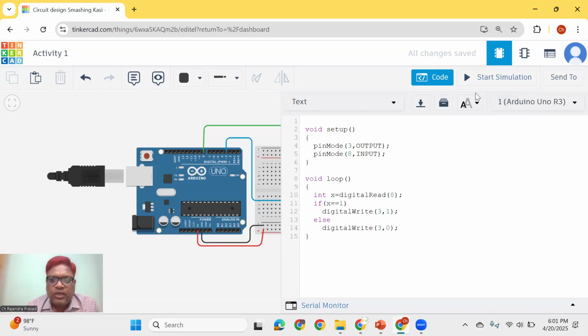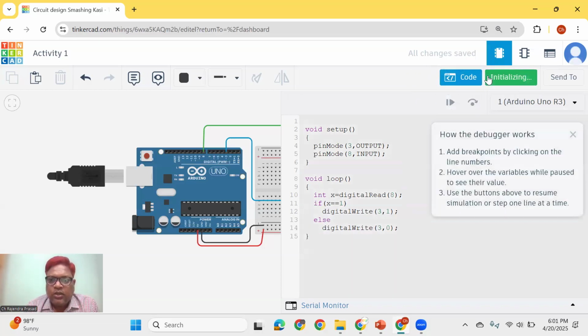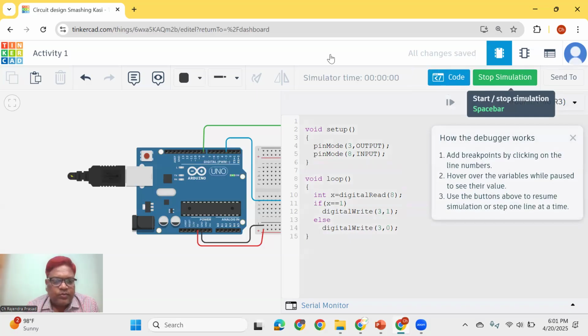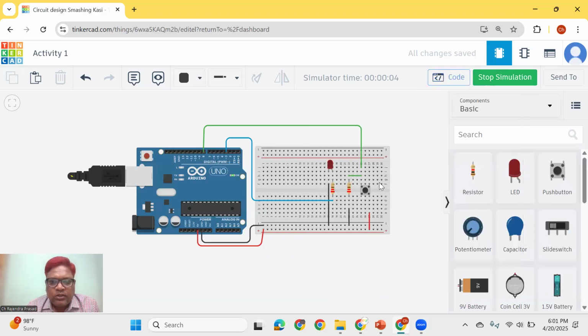Once your program is completed, then you need to start the simulation. If you start the simulation, you can observe here. Previously, it was not plugged into the USB cable. Now it is plugged in. Once it is plugged in, you can observe here the LED is not glowing, but it will glow when you press this switch. By clicking my mouse on the push button, the LED is continuously on. If I remove this one, it is off.